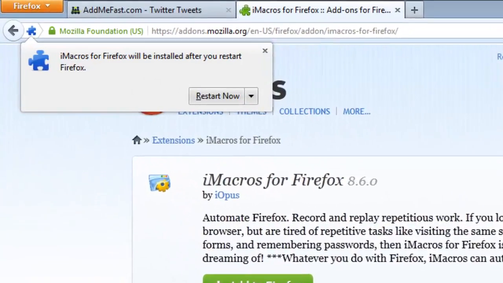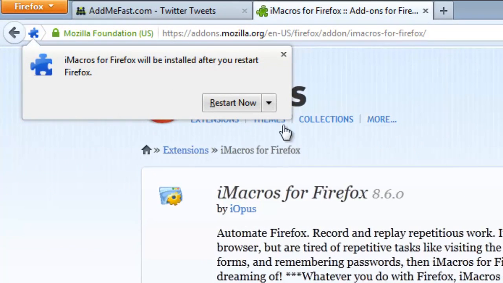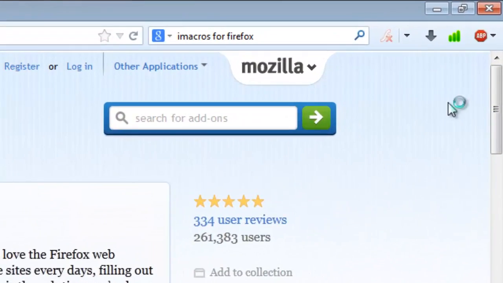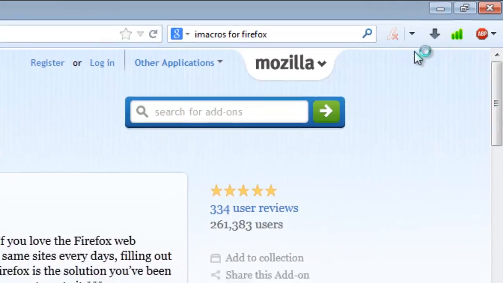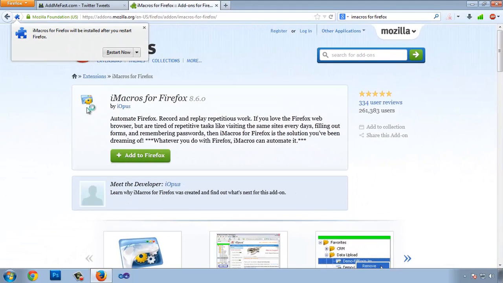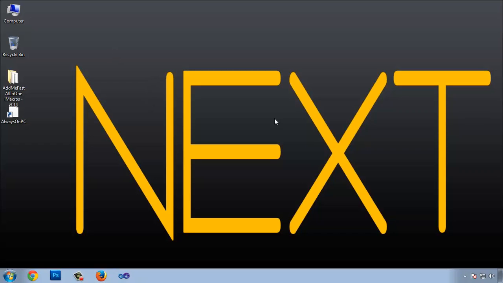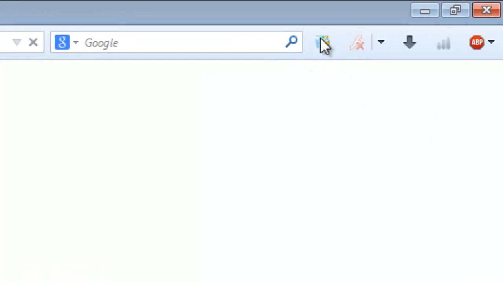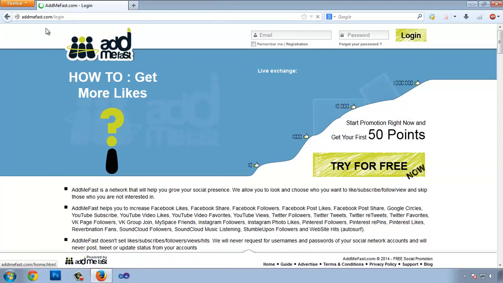and install. Now it will ask you to restart Firefox, and in the top right hand side an icon like this will appear as soon as you restart your Firefox. Okay, as you can see, now there is a new iMacros icon, this one here. Just close this tab, open admifast, and again log in with your credentials.